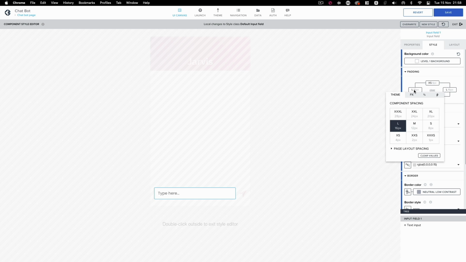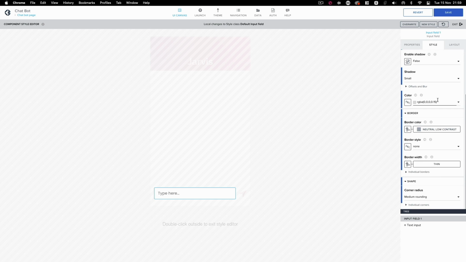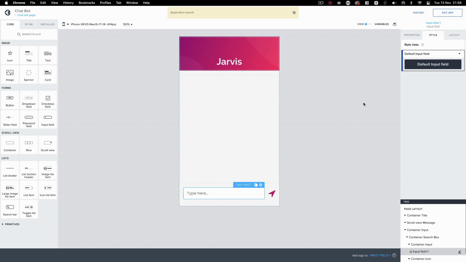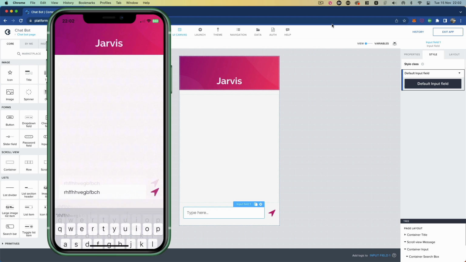I set all the different paddings for this first. No shadow. And it's all good. We exit from here and we press save. So let's quickly show the demo. So now you can see an input field. That's it.